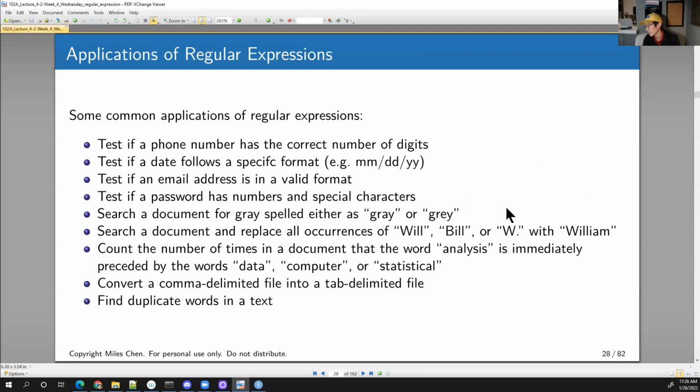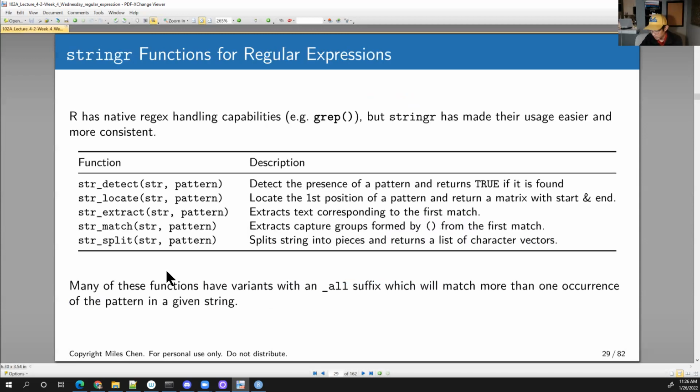You can test if a phone number has the right number of digits. You can test if a date has a specific format. You can test for an email address, or if a password meets certain criteria. You can also search for multiple alternative spellings of words, for instances of someone's name, Will, Bill, W. dot, or William. You can see if a word is immediately preceded or followed by another word. You can search for all kinds of patterns.